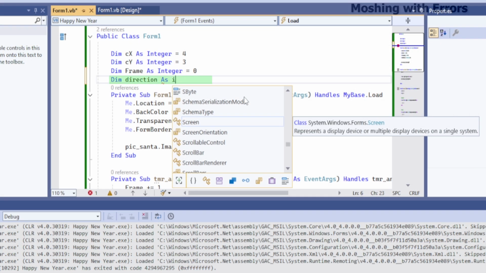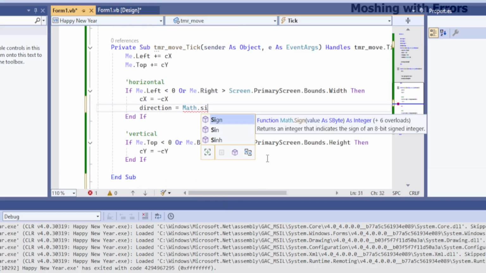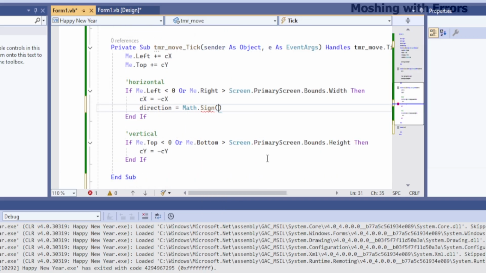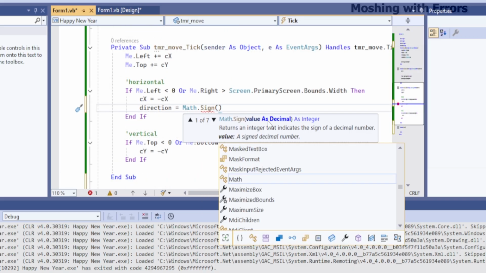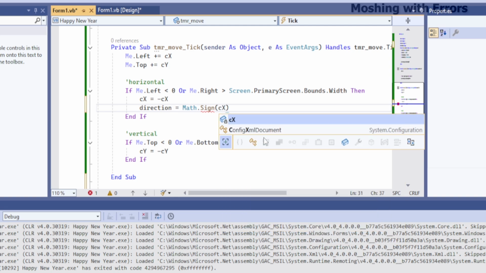To fix that, I added a new variable called direction. Then, inside timer move, I used the Math.Sign function. It returns 3 possible values: -1 if the number is negative, +1 if it's positive, and 0 if it's 0.